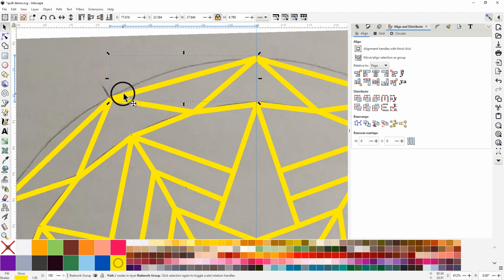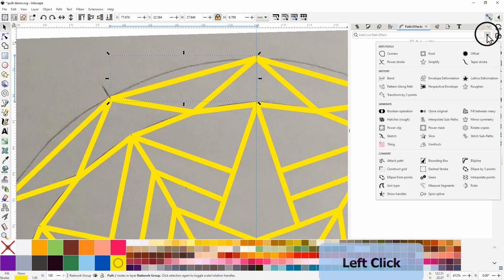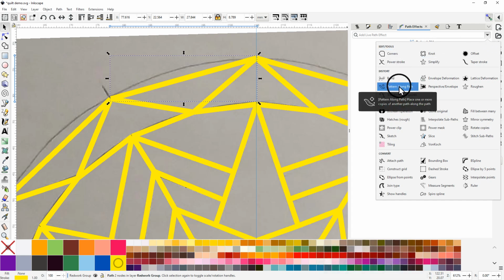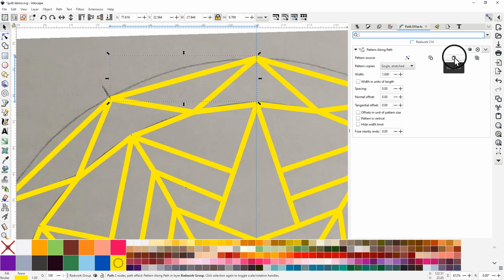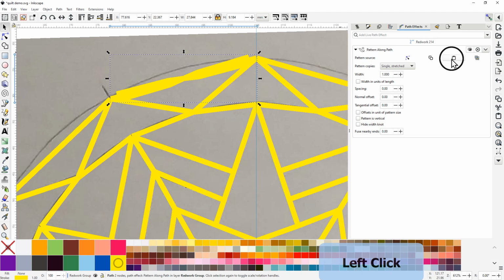So now I have a segment selected here, and we will go to the path effects again, and then we click on the down arrow and go to pattern along path. Then we see nothing happening, and that's all fine. Then here we go to the paste path, and as you can recall, I took a copy of that motif. So we will be pasting that motif here.